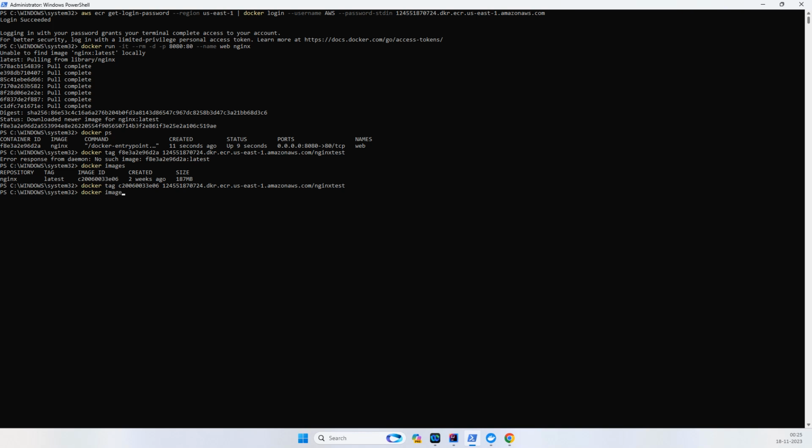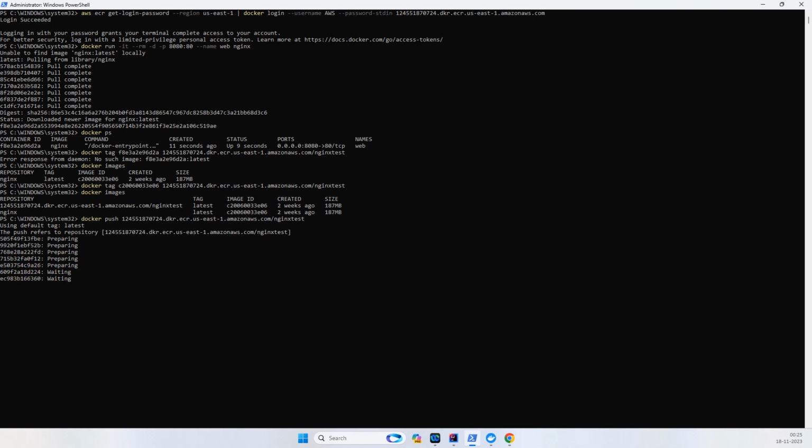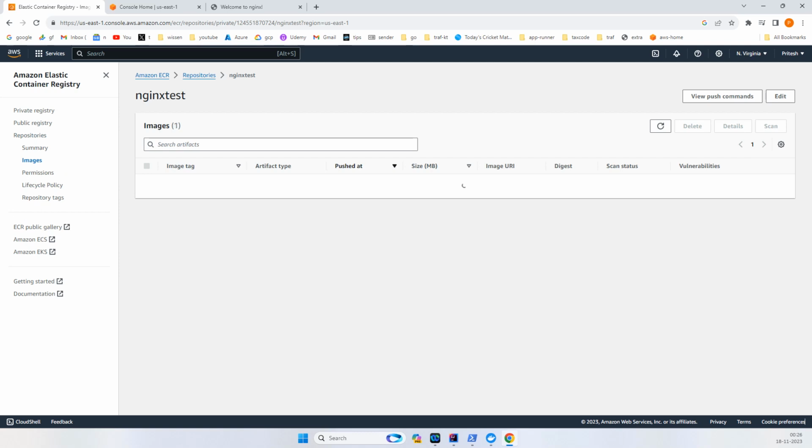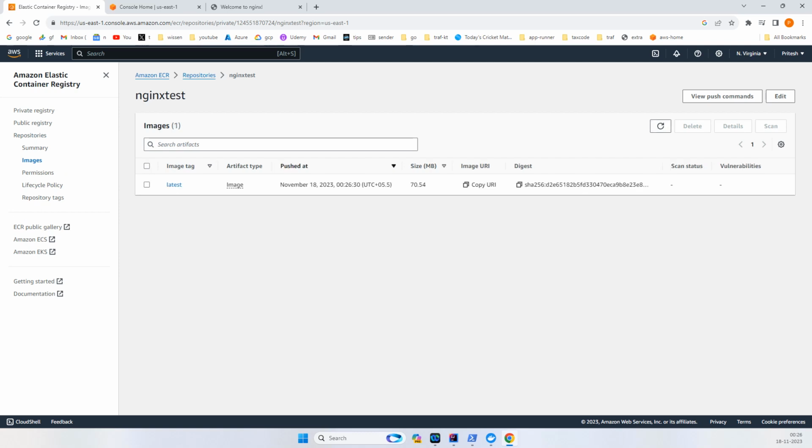So now let's check the images. We already have that image available in the local. So now what we can do is docker push, and we can just copy and paste over here, and it should start pushing into the AWS registry. So the command has finished. Now let's check the registry and click on this registry, and you can see now the image is present over there.